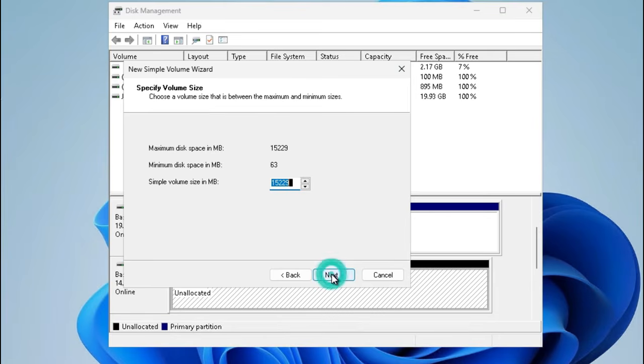Click on Next. The maximum disk space is 15229 MB and the simple volume size is also the same because the entire disk is unallocated here. I am going to create only one partition, taking up the entire disk. That's why I don't need to change the volume size.